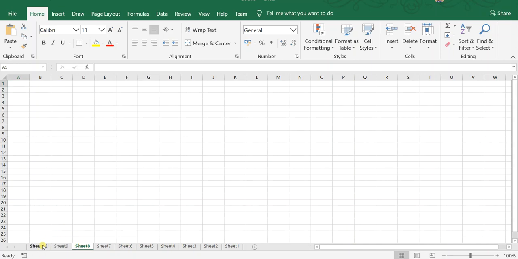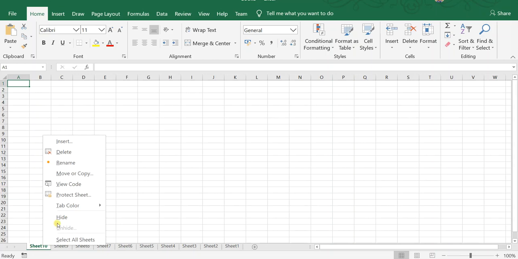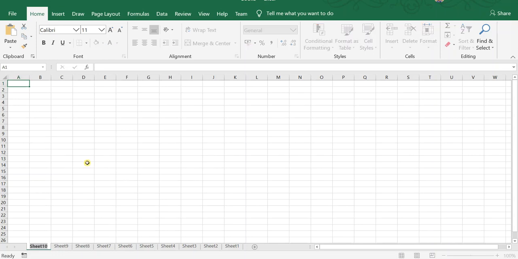You can also rename the sheet, change the tab color, and you can protect the sheet. The protect sheet I will cover in the later sessions. And you can rename the sheet. In this way you can rename the sheets.